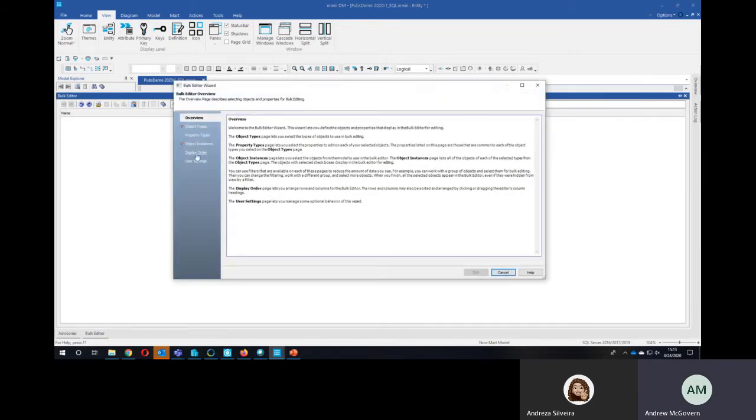The bulk editor is going to look similar to a lot of the wizards that we use. The purpose here is to walk through the steps of identifying what objects you want to use, what attributes or properties you want to modify, and then which of those objects in the model you want to see. And then you can change the display order. And then there's some basic settings that you can make here.